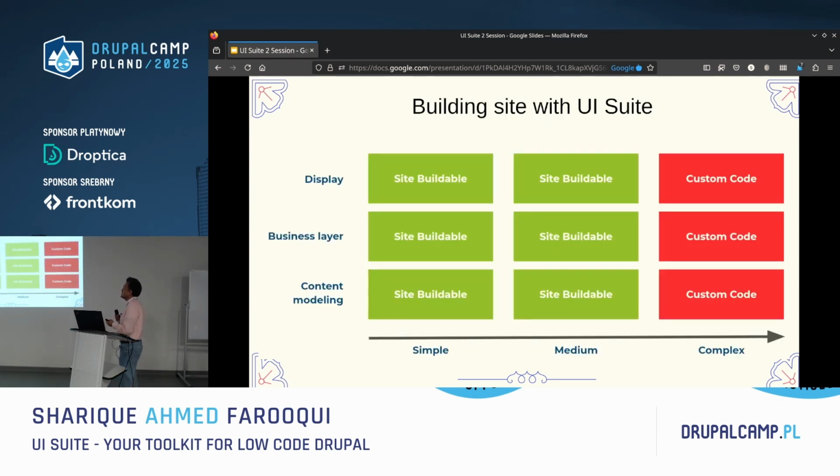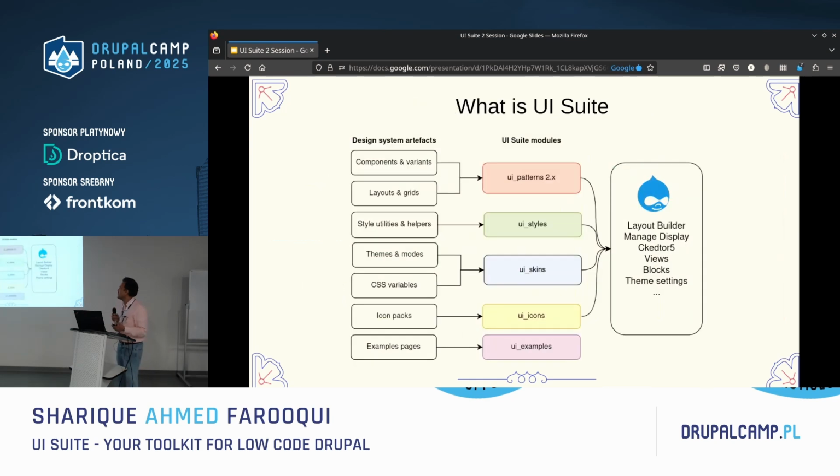So what UI Suite helps us with is to reduce our time in building the display. Also, the business saves time on building the display for medium sites. So it provides us a way to bridge the gap between the front end and the back end. Okay, so what is UI Suite? UI Suite is a comprehensive suite of modules which allow us to build sites faster.